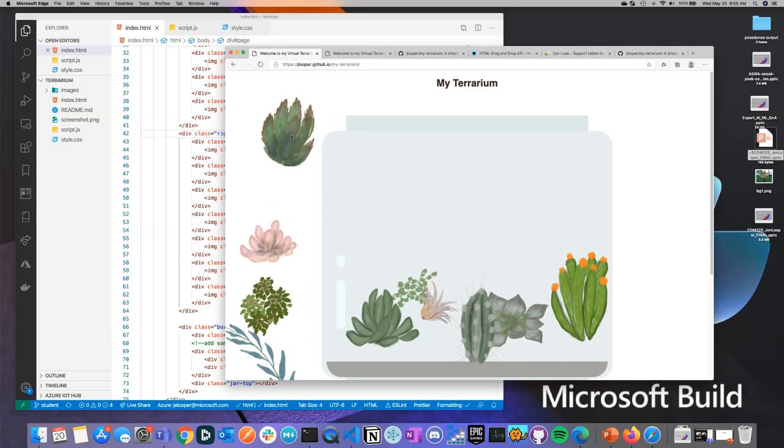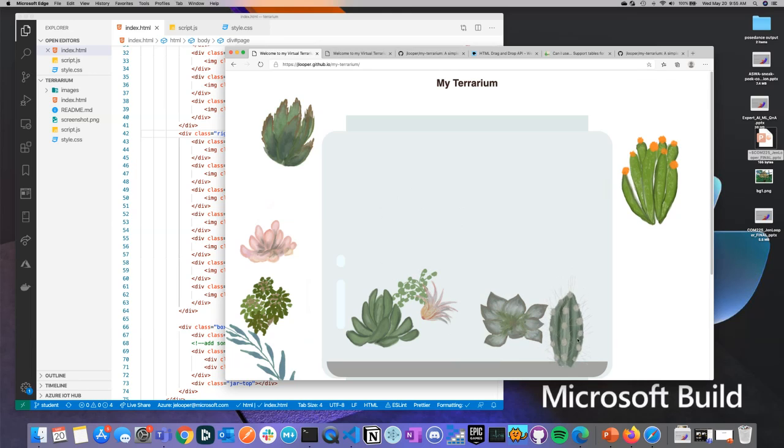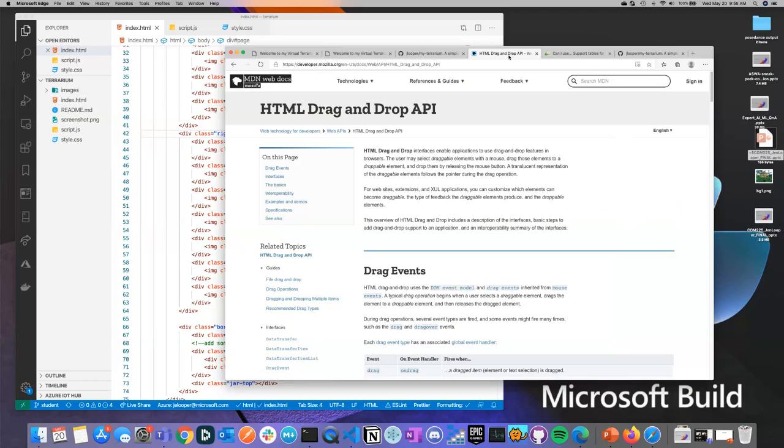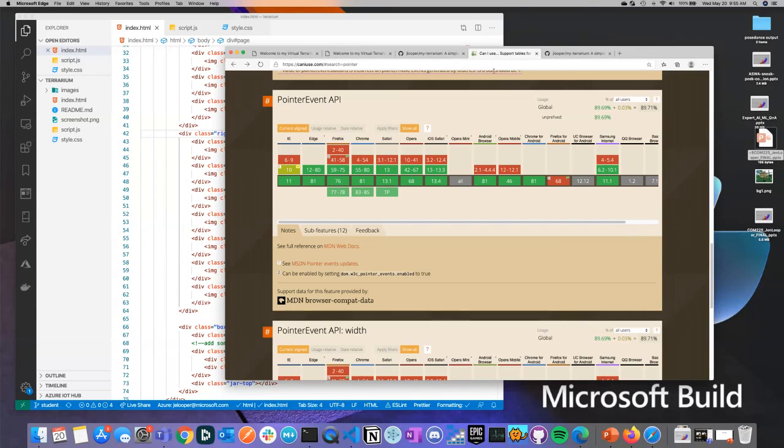We want to be able to drag things in and out so that we can replace the elements as we go. So I decided not to use the drag and drop API. So let's just close that tab. And once you start thinking about the APIs that you want to use, you need to start thinking about browser support. So I decided to go ahead and not use a drag and drop API, but rather to use a mouse move API, a mouse event API.